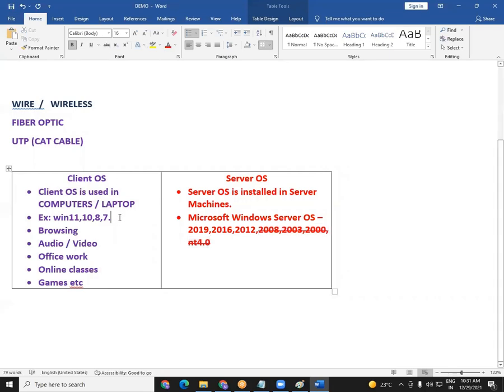That we will see. And coming to this client OS, before Windows 7, it was Windows XP, it was Windows 98, etc. But there were some more actually. Remember, there was something called Windows Vista. There was something called Windows Millennium also.